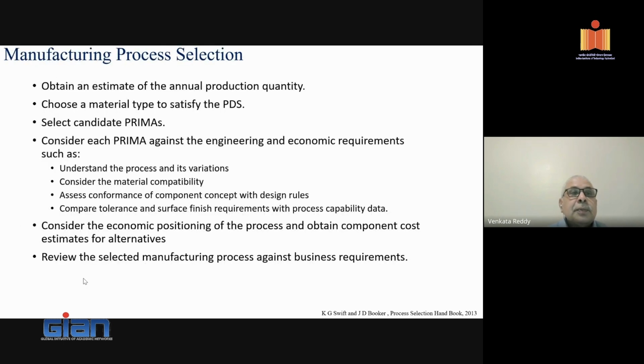Okay, so what will be the typical process? Obtain the estimate of annual production quantity. Select the material type to satisfy the product design specifications, PDS. Select the process information maps having all the above information. Understand the process and its variations, material compatibility, assess conformance of the component concept with design rules, compare tolerances and surface finish requirements with process capability data, consider economic positioning of the process, and obtain the component cost estimates.